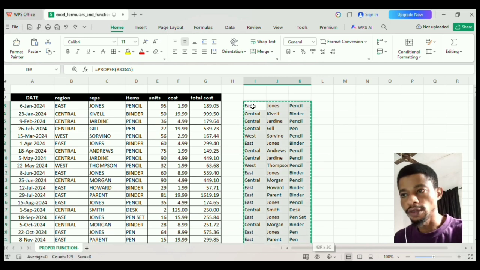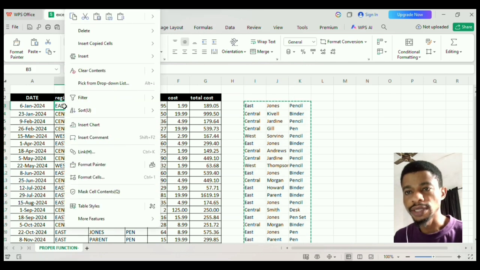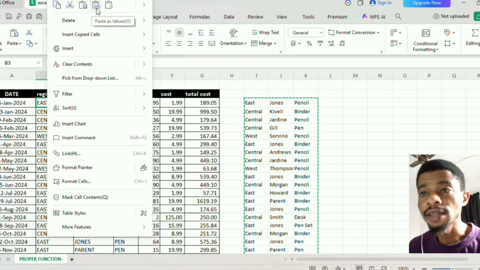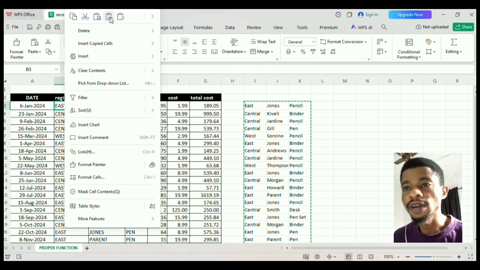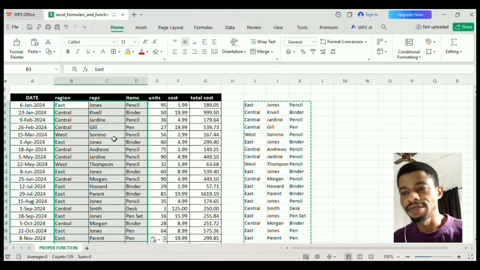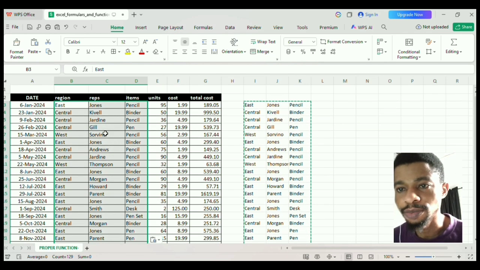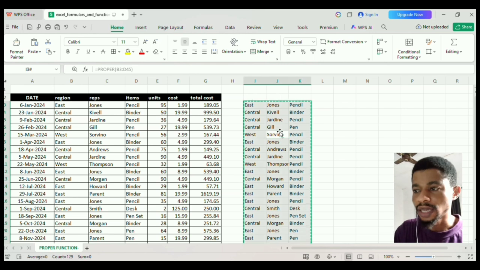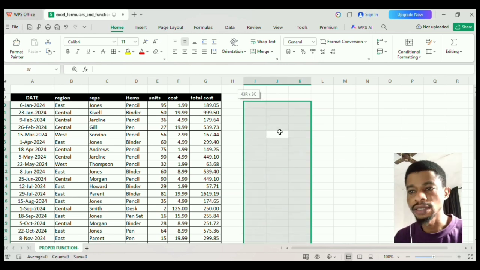To paste as values, all you need to do is come to where this starts from here, and then you right click and paste. This is the values. If you use this, you won't get the right result, but you paste as values. And this is it. Can you see now that everything is in place and it is properly aligned? Then you can come along to delete this.